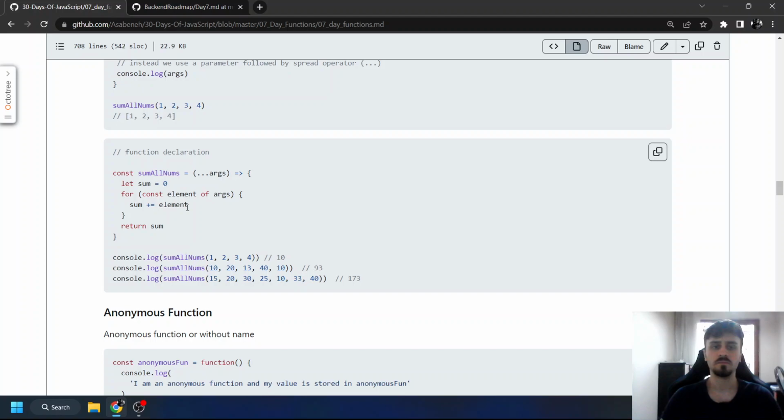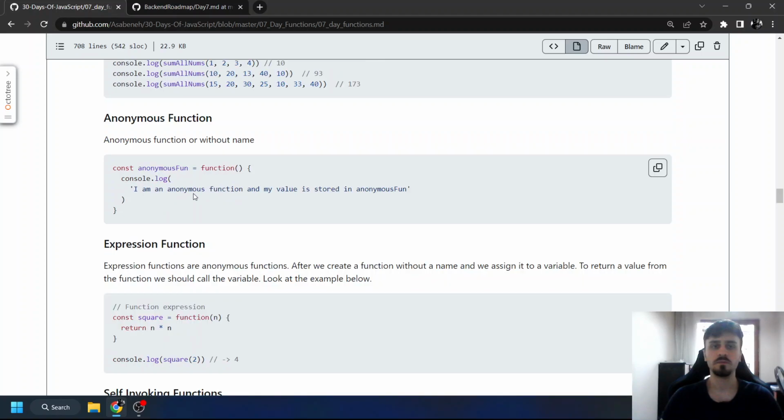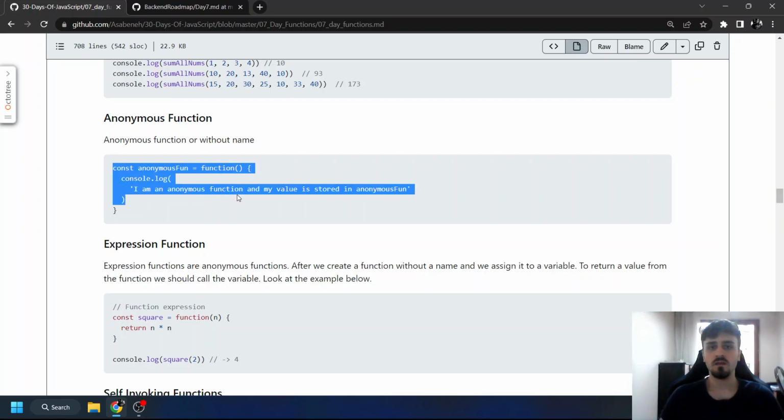Another example, anonymous function. Anonymous functions are defined a little differently. These functions are defined as objects. For example, constant anonymous fun is equal to function, defined like this.